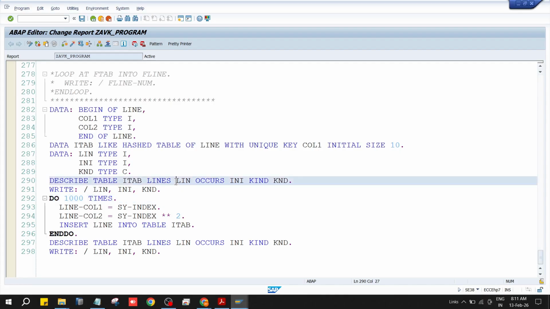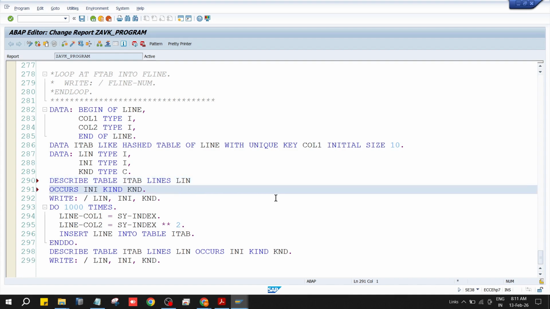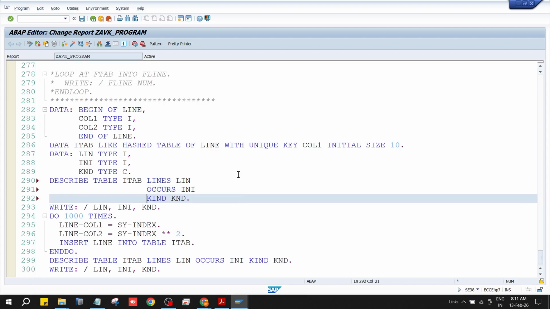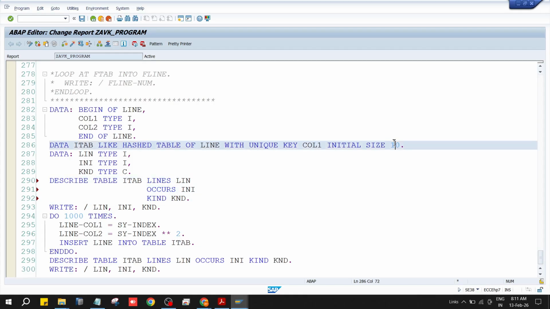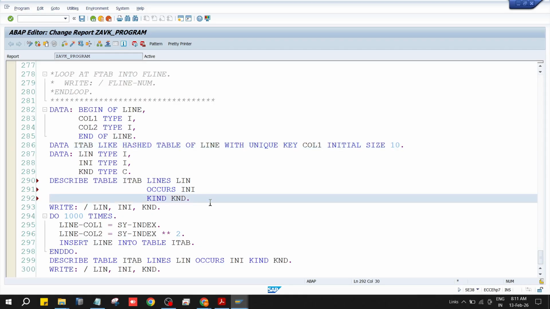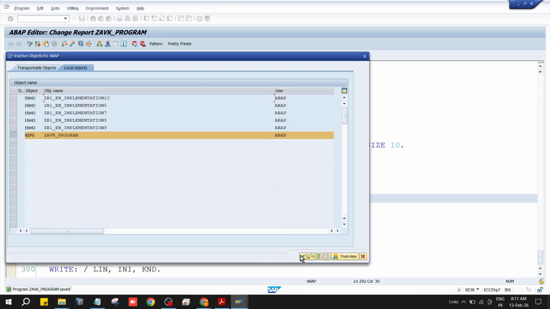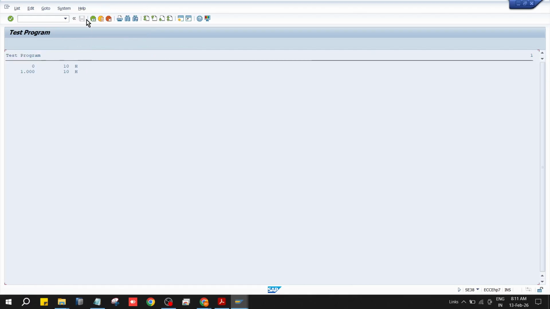Lines followed by LIN, occurs followed by INI, kind followed by KND, these three. So initially 0 lines, initial size is 10 here, kind is H for hashed internal table, correct? So that's why it is printing 0, 10H, first line.